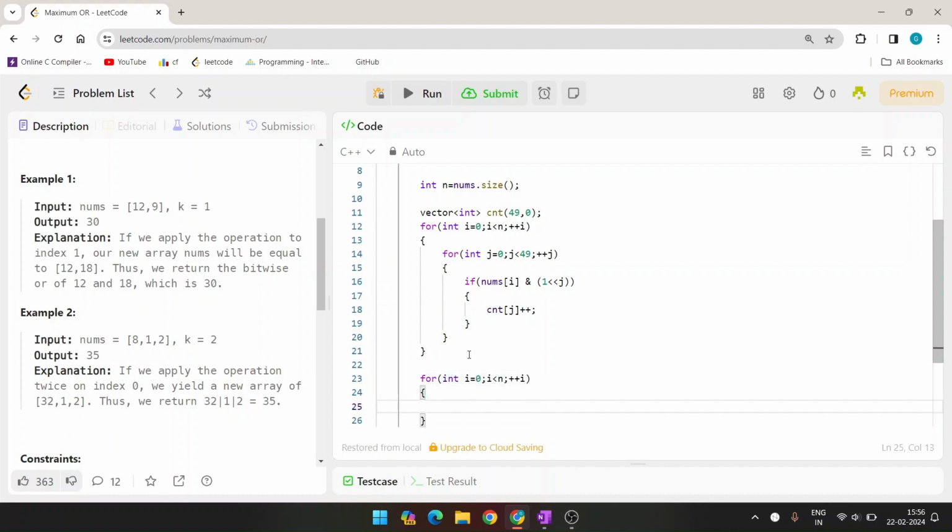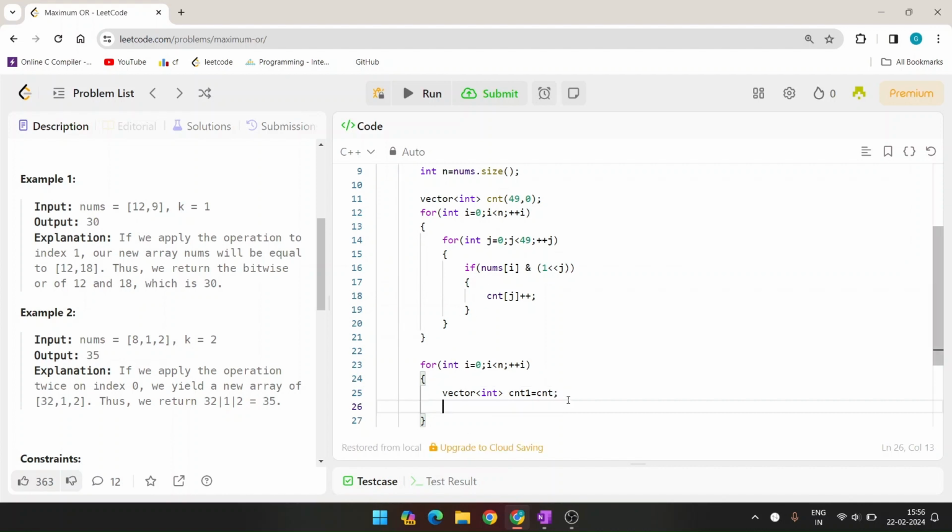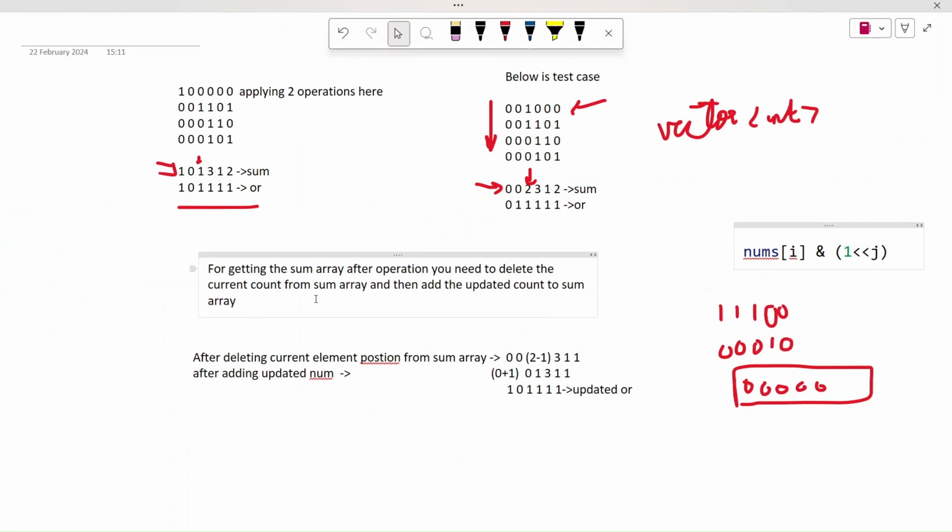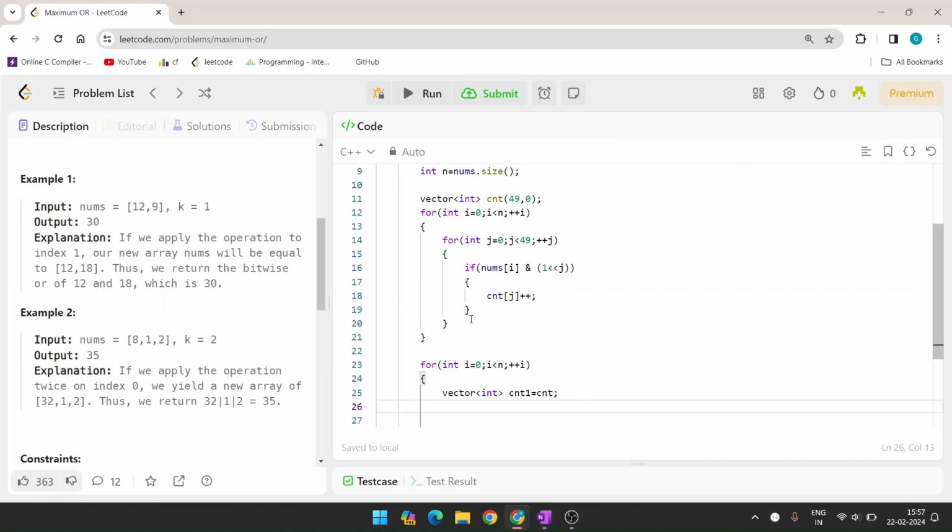Now I would iterate through all the elements. I will take a vector of int count1, which is equal to count. So this is just like an O of 49 operation, so my count always remains the same after. Now I would remove the current elements, delete. So I am performing the operation of this. You need to delete the current count from the sum array. So I'm applying this -1, wherever I find one, I will delete it from my count or sum array.